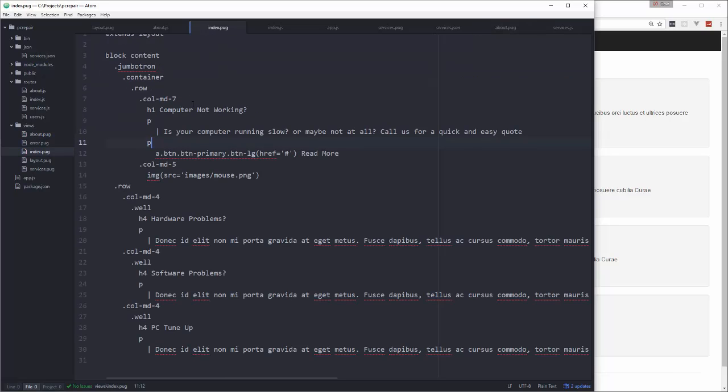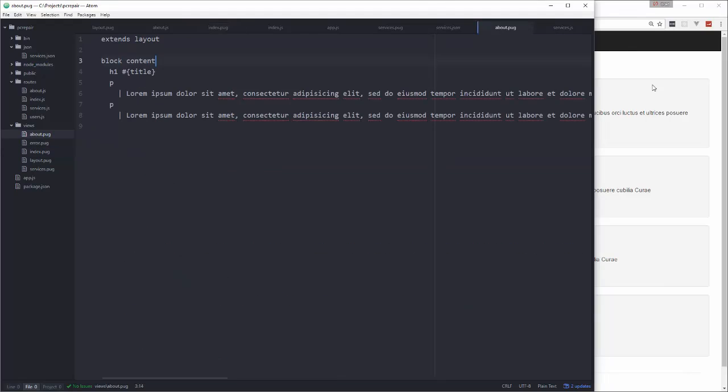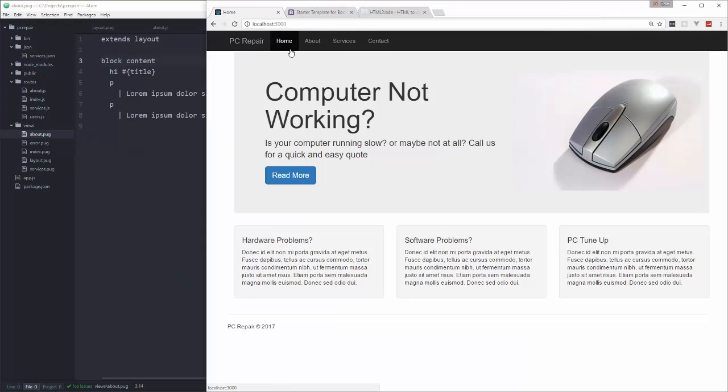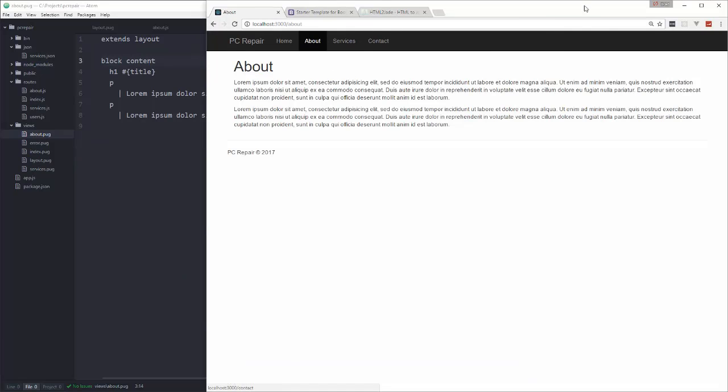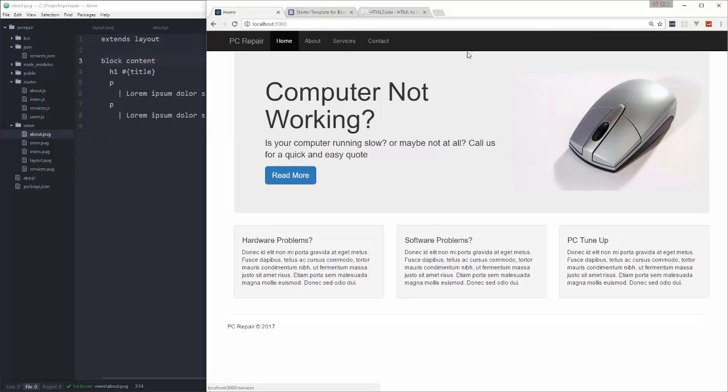and our index. Oh, we don't have that on index. Alright, so now we have our home page, we have our about page, and our services page. Okay, so I think that's going to be it for this video. In the next video, we're going to work on the contact page. We're actually going to use another Node module called Node Mailer, and we're going to create our contact form.